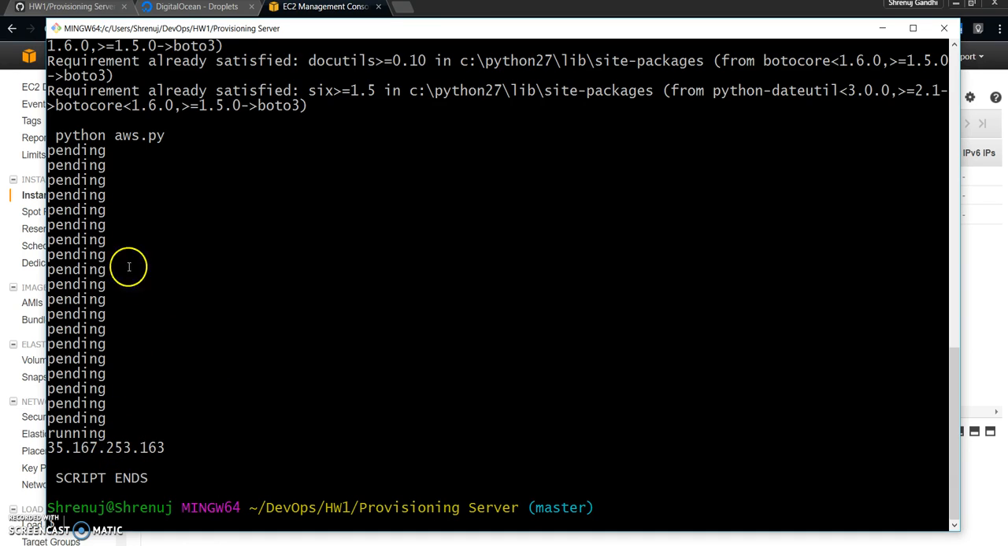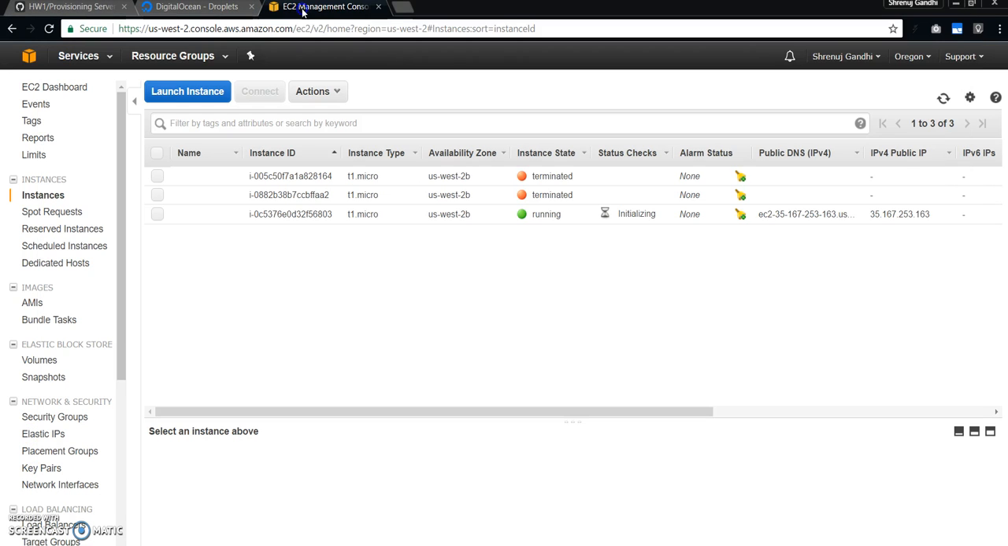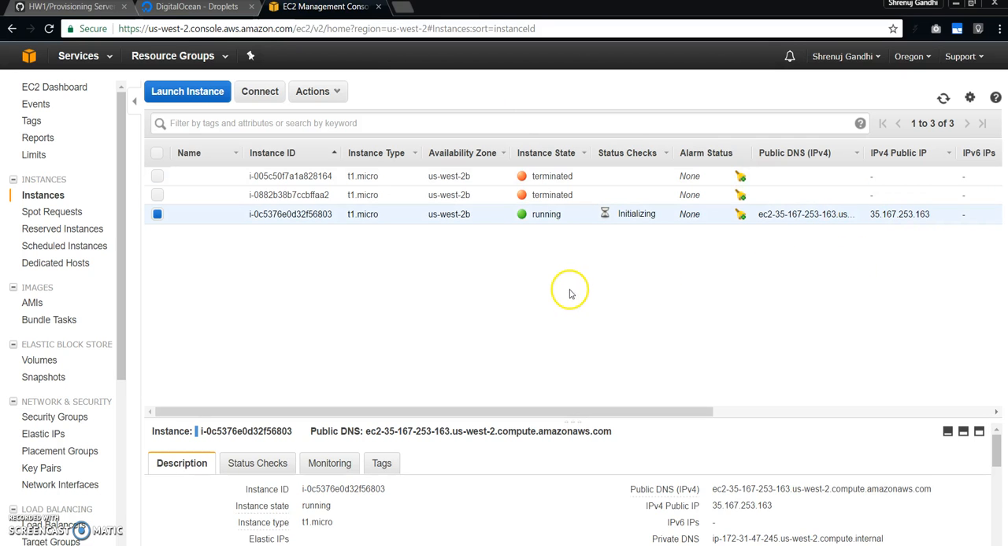Yep, we have the EC2 instance up. We have the IP address starting from 35.167. Let's check that we have a corresponding entry on the dashboard. Yes, and it is running.